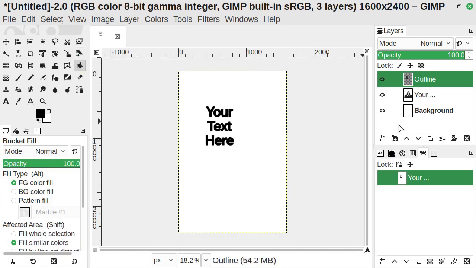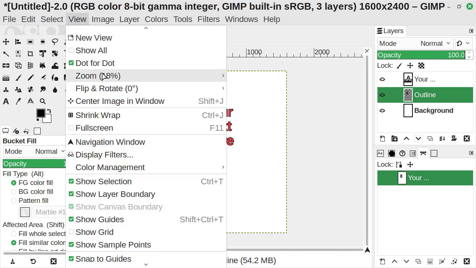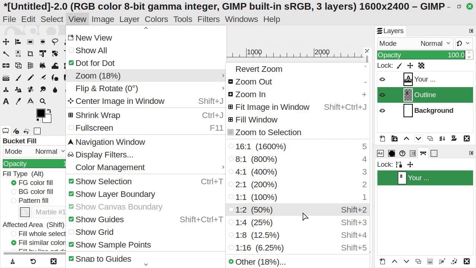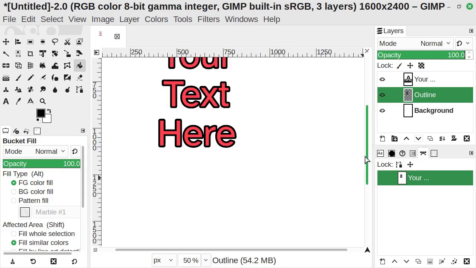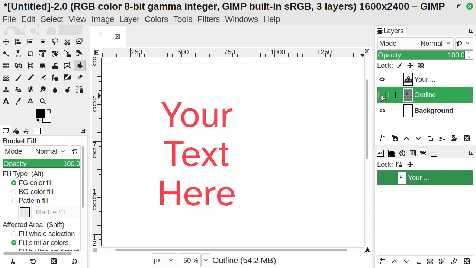In the Layers panel, use the down arrow to move your outline layer below your text layer. Finally, go to View, choose the Zoom option, and select either 50% or 100% to better view your text. Now you should see a small black outline around the outside of your text. To get a better idea of what it looks like with the outline and without, you can use the human eye icon to toggle the visibility of the outline layer on and off.